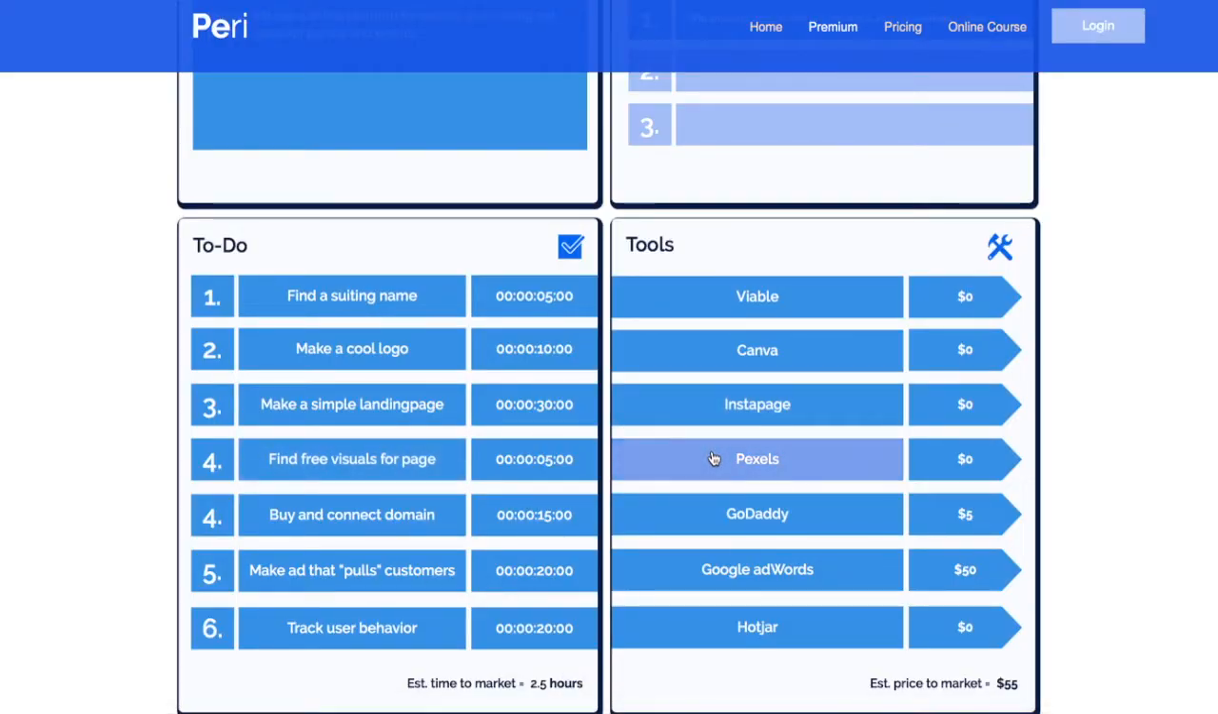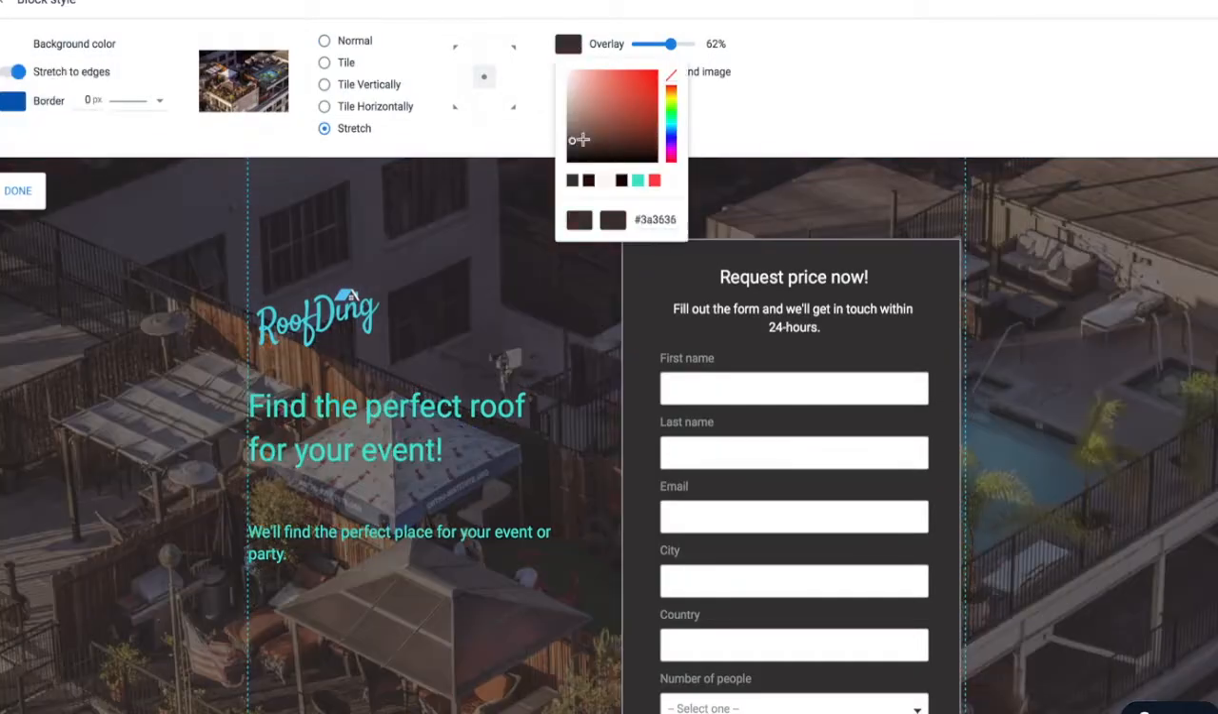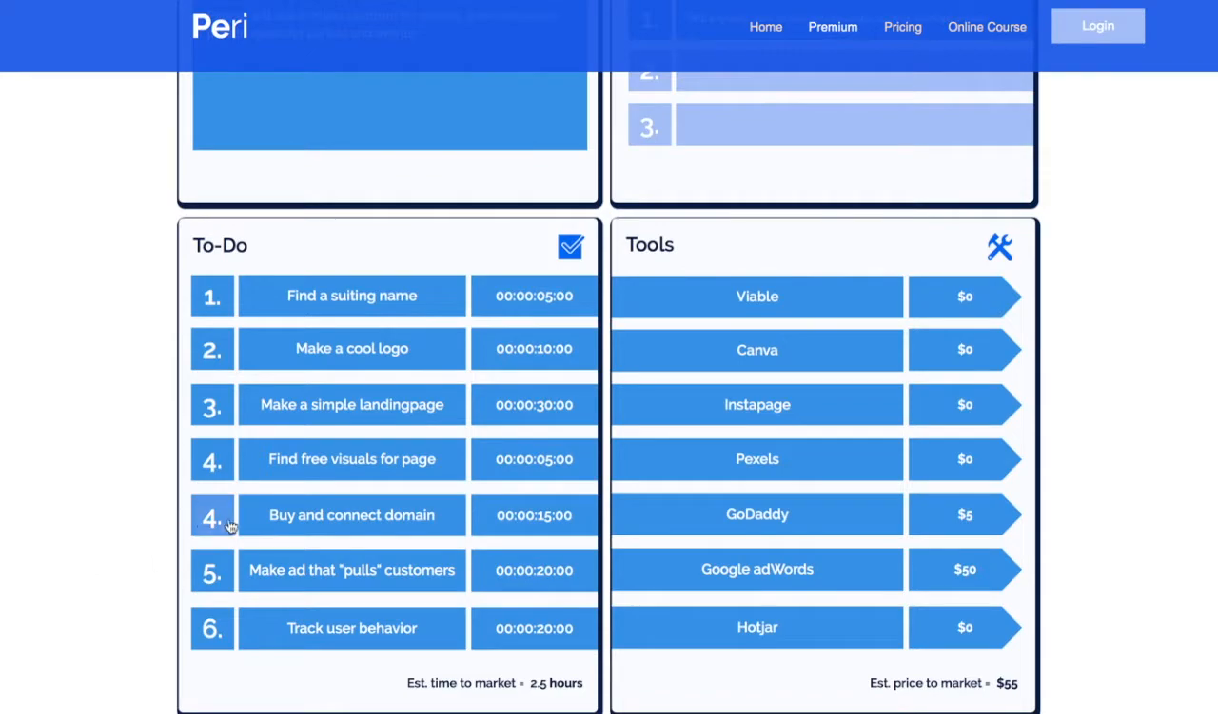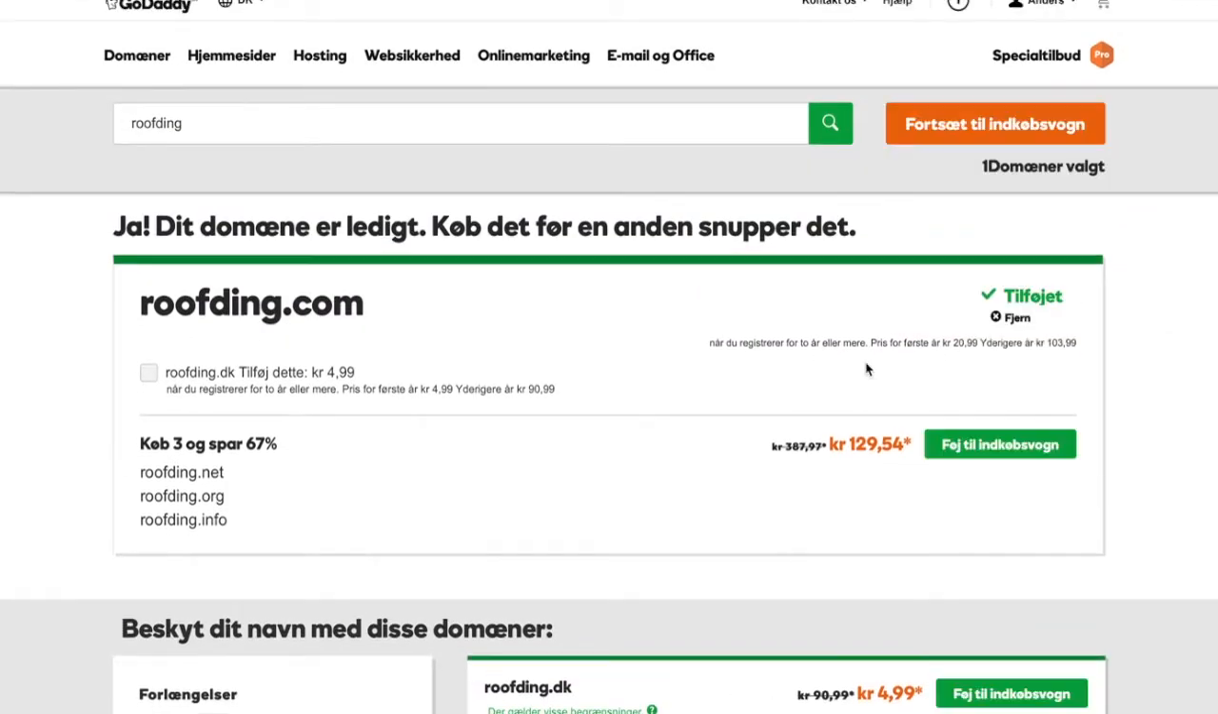So, next thing is to find a fitting image. To do this, we're going to use Pexels. Pexels is a great way to find free visuals. Next thing is to buy a connected domain. We're going to use GoDaddy for this.